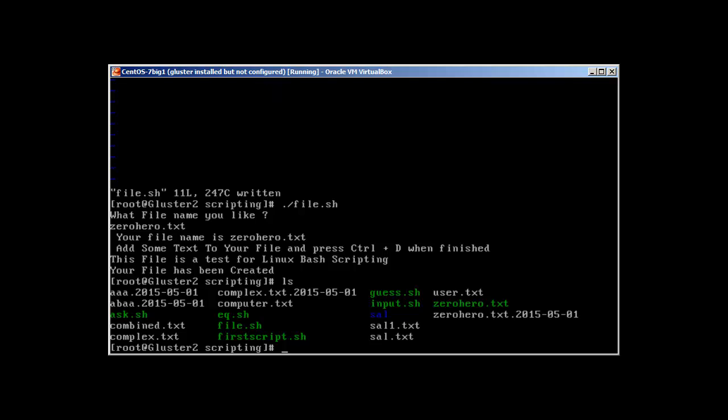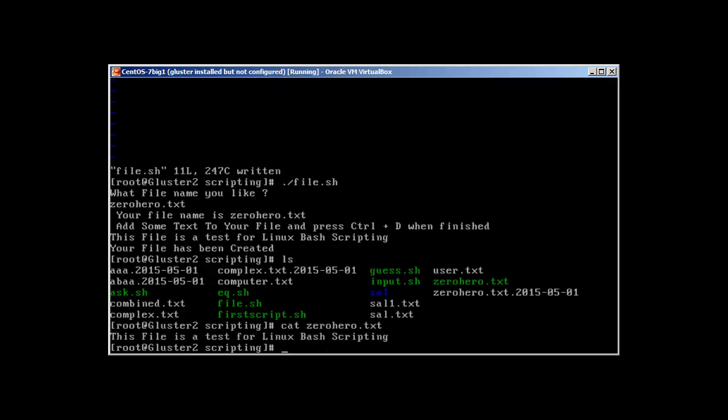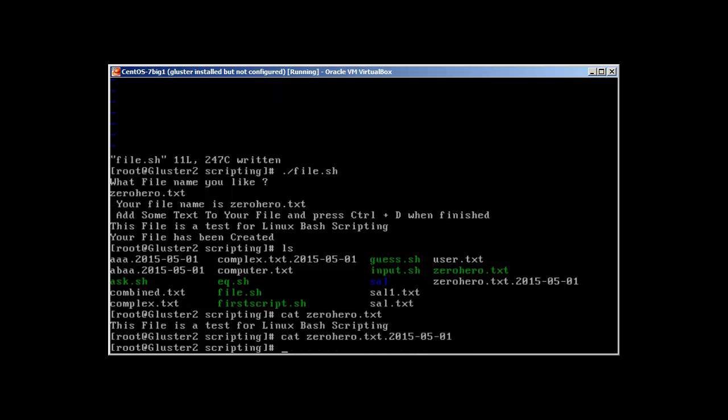And there we have it, 0hero.txt.2014. Okay, and it has created two files. I think we need to troubleshoot our bash script, but first let's check if it has the content. Cat 0hero. Yes, it has the content. What about this, the date file? 0hero. It doesn't have the content.